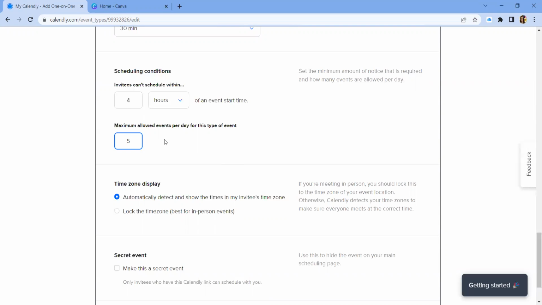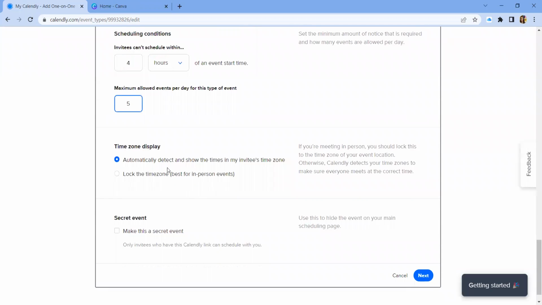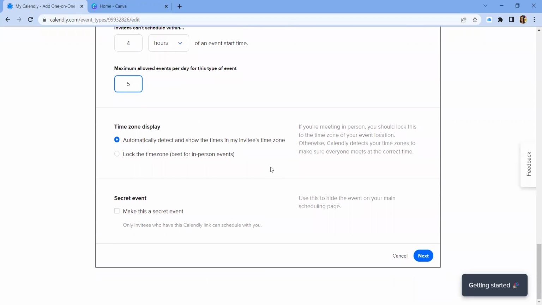Okay, and this one I like a lot is automatically detect and show times in my invitees' time zone. Working online in the virtual space, most likely you're going to meet people that are not in your time zone. I know a lot of people that are in EST and a few that are in my zone of CST, Central Time, and then there's more that are in PST or Mountain Time, or some that are even 6 hours different, like UK time and all these other things.